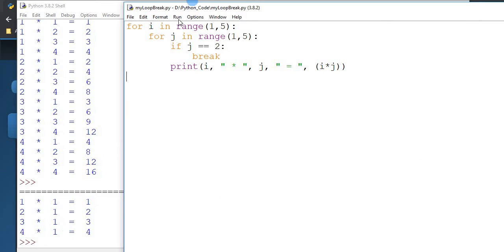Why is that so? Because when i is 1, I come in, j is 1, so this condition is not satisfied, and I print out 1 times 1. But the moment I go back for the next iteration, j has become 2. And the moment j equals 2, I will execute the break statement.